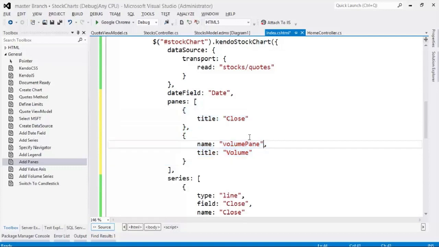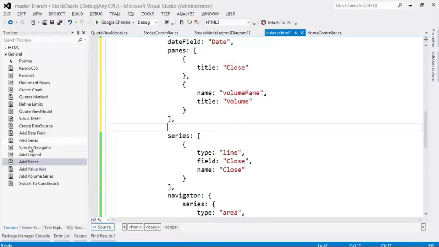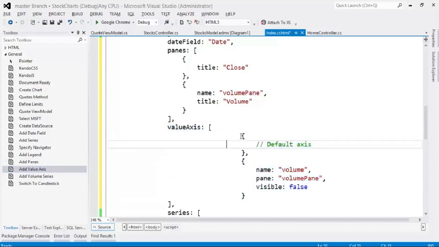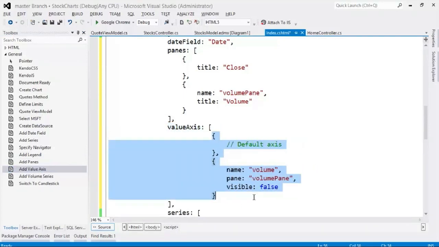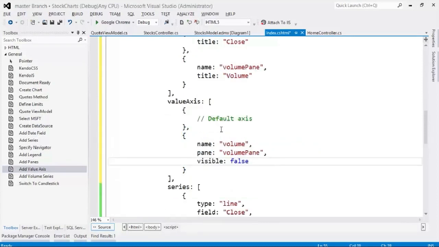The first one I'm just going to specify a title, and then the second one I'm going to specify a name so I can reference it, and I'm going to say that this is the volume. I'm going to track the volume of stocks that were traded. And then the next thing that I need to do before I can actually make this work is that I need to add a value axis. And the value axis, because the stock chart is a chart, it needs to know what the value axis is. And for the top, it's the default. And for the bottom, we're referencing the volume pane, and we're giving it a name of volume.